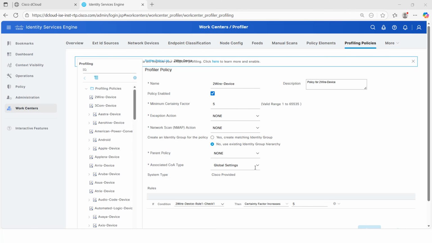Associated CoA type. This defines how ISE notifies the network device when a device's profiling status changes. In here we've got global settings, which uses the system-wide CoA configuration. CoA is change of authorization. Or with custom, you can define a specific CoA behavior for this policy, and CoA can trigger actions like re-authentication or VLAN change once profiling completes. System type, Cisco provided. This indicates if the policy is Cisco provided or custom. Cisco provided policies come preloaded with ISE for common device types and are regularly updated via the feed service.